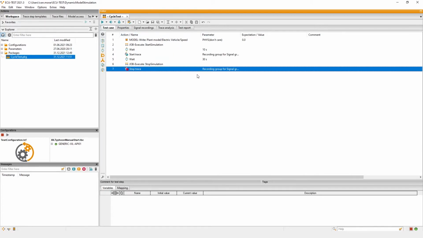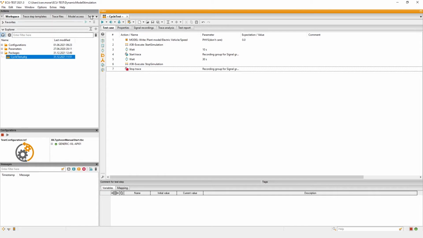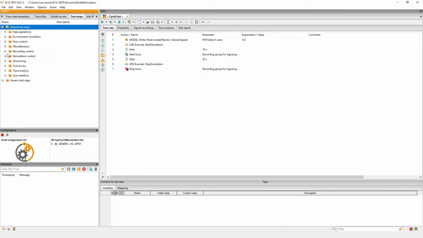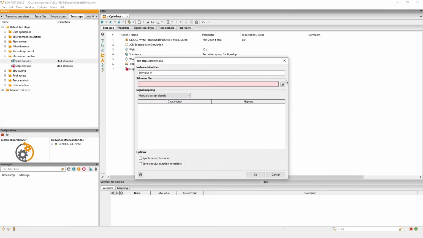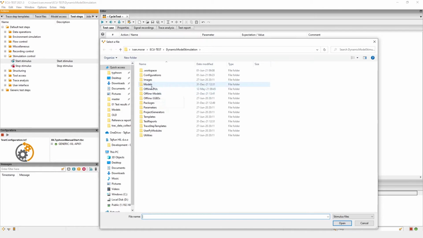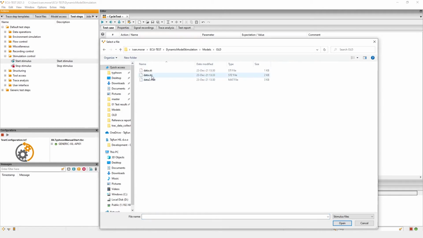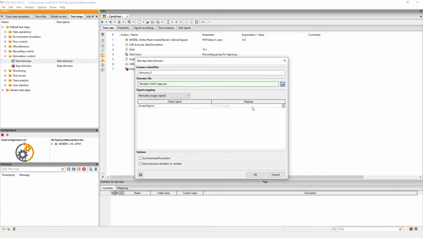Before we run the test, let's add the signal stimulus. To do that, we need to add the start and stop stimulation from the Test Steps tab. Here we need to add the .stz file. The stz file is used for configuring the stimulation signal.